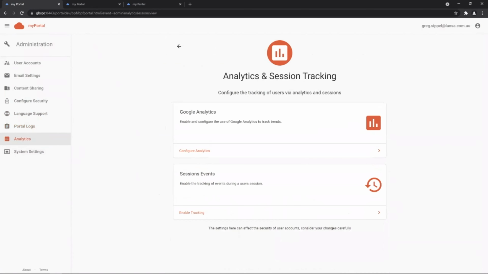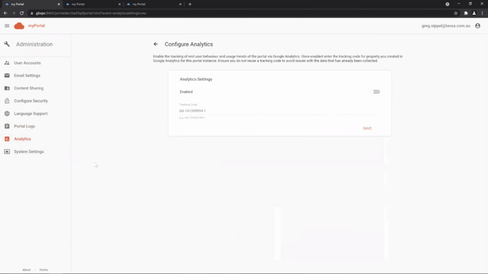With any web portal, you need to be able to analyze how it's being used, determine user behavior patterns, and see if the features of your portal are being used as expected. To help with that, Portalize is integrated with Google Analytics. Just enable the feature, provide your tracking code, and you can start to collect information.